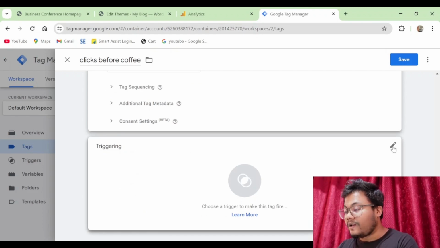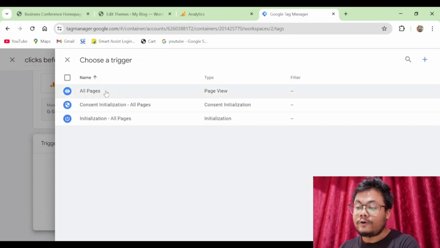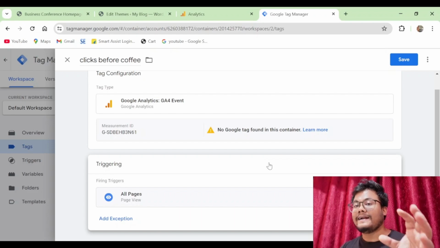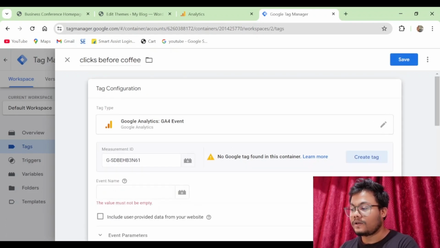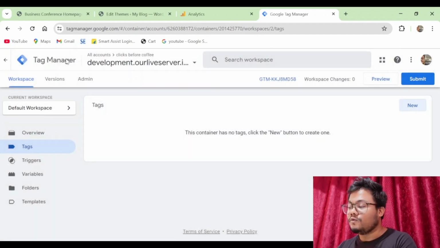Now, the triggering part, where do you want to trigger it? You want to trigger it to all pages of your website. So you want to fire this tag on all pages of the website. After you have done that, only then you can go ahead and save. The reason why this is not saving is because the event name and all of that has not been given. But in case you have set it up properly, you will be able to save it.